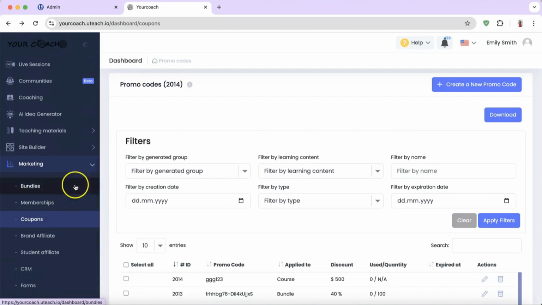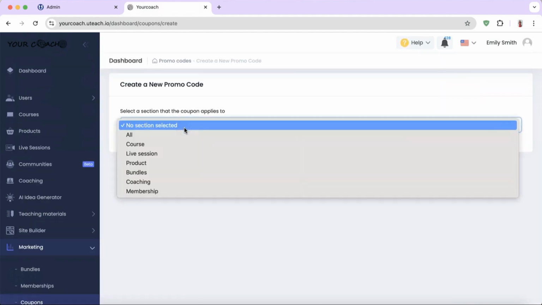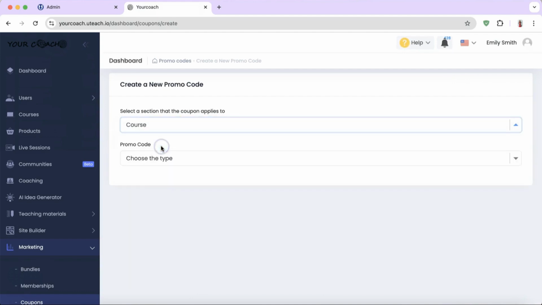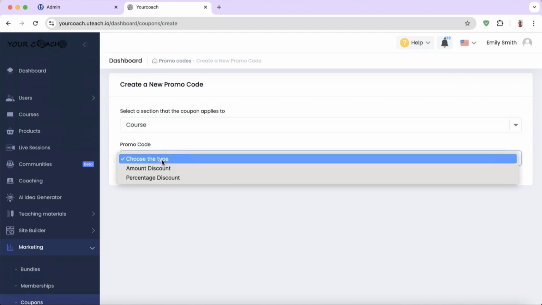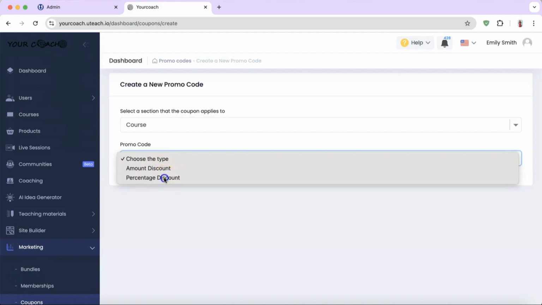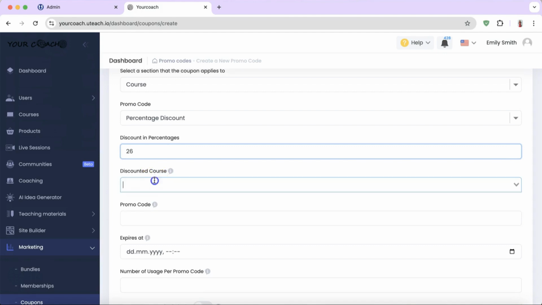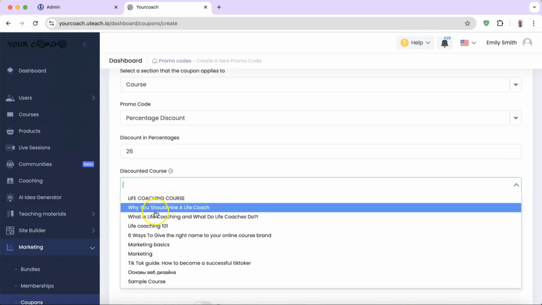In the marketing section, you have coupons. So here you have the option to create promo codes. Let's create one together. Now you decide for which product you want to create it, let's say courses. Then you choose the promo code type, whether amount discount or percentage discount. If it's percentage, you write the discount in percentages, for example 30%. Then you decide what's going to be the discounted course.